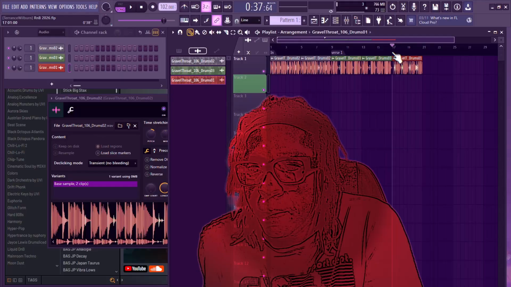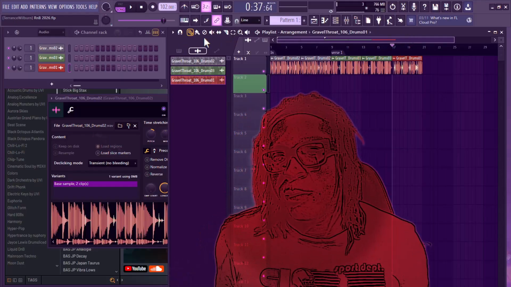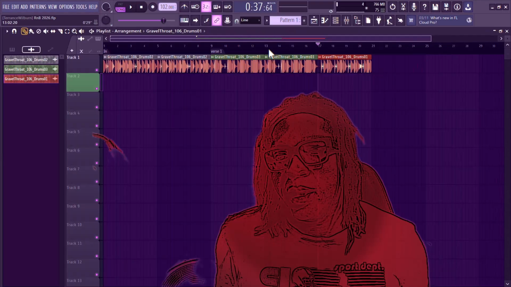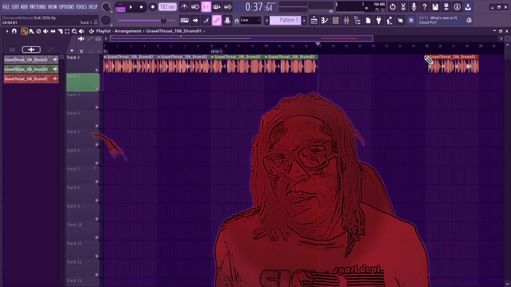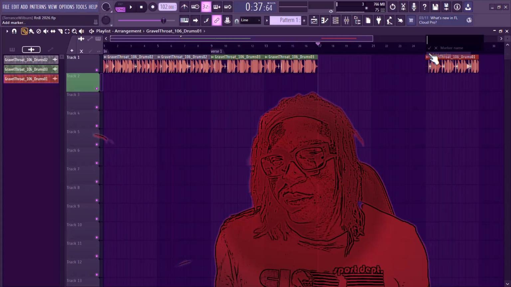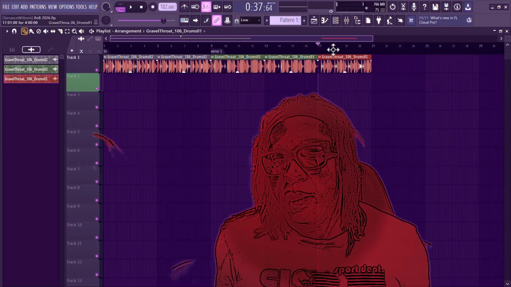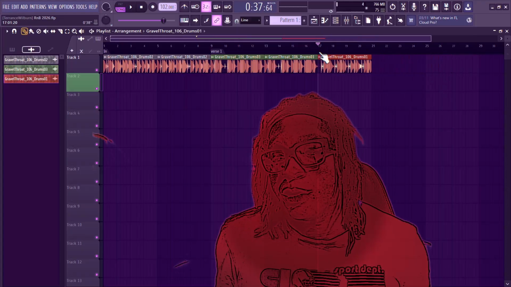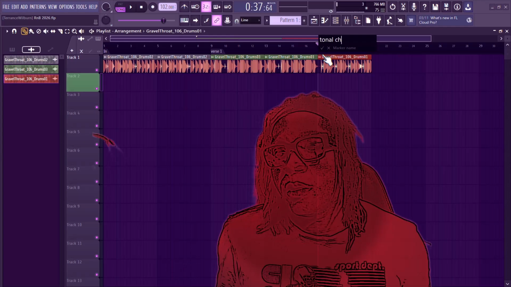So the way this part right here will be called, my bad, hold up. I'm going to pull it back here, and we're going to call this what I like to call tonal change.